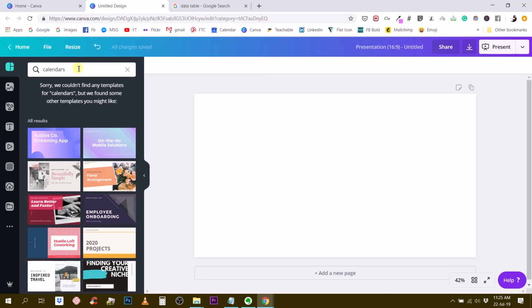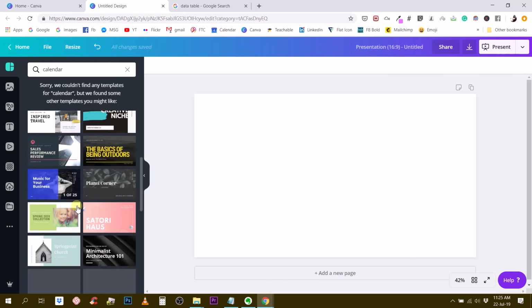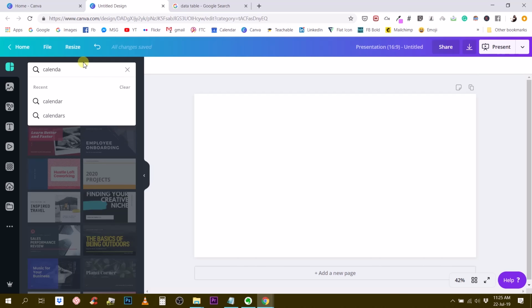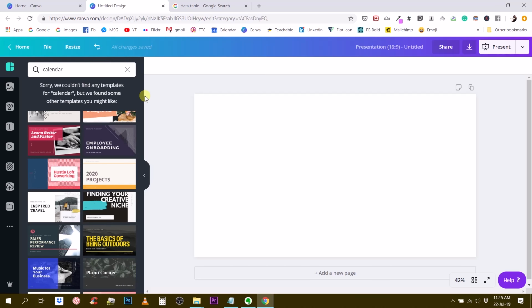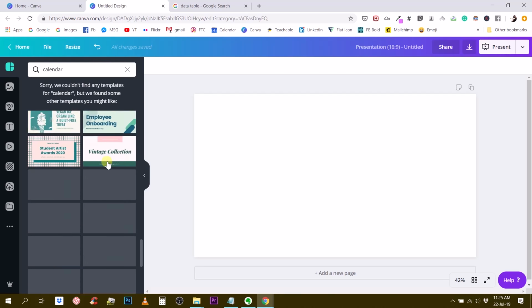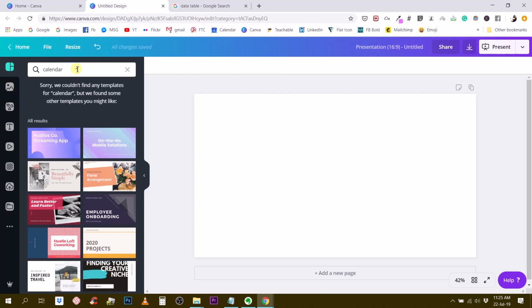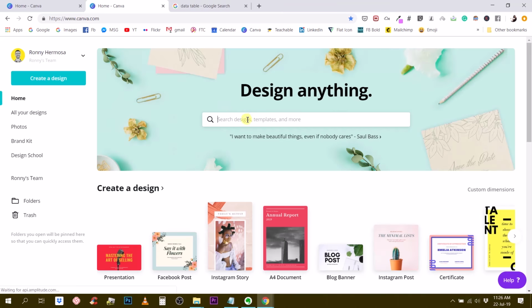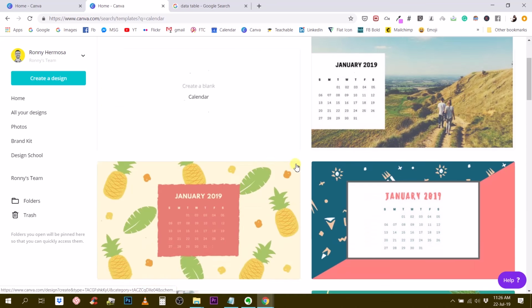If you search for calendar in singular, no S, calendar. Okay, it seems like Canva is not finding the calendars when I search directly from the template tab inside the Canva editor. So you know what I'm going to do? I'm going to go back home and search from here. I'm going to search for calendar. All right, and now I have more options.